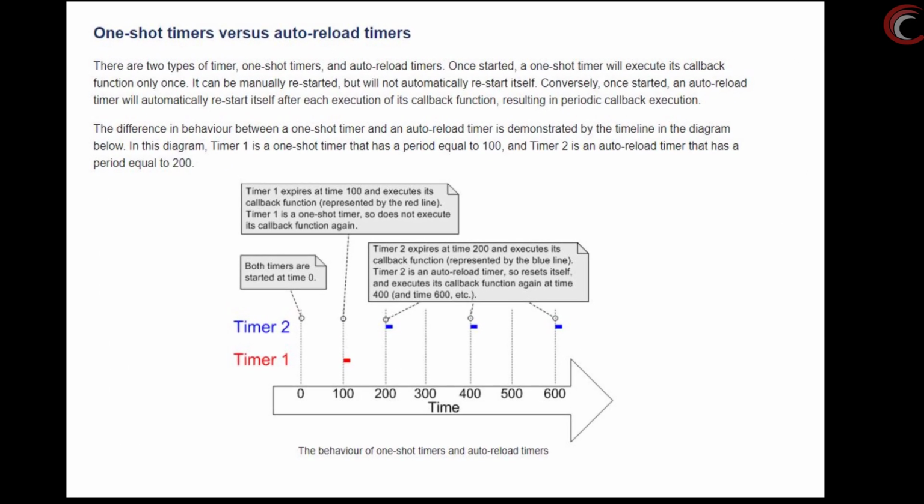Now before we go into timers, I will explain about them a little. So basically there are two types of timers in FreeRTOS. Auto reload timer, and the one-shot timer. Once started, a one-shot timer will execute its callback function only once. It can be manually restarted, but will not automatically restart itself. Conversely, an auto-reload timer will automatically restart itself after each execution of its callback function, resulting in periodic callback execution.